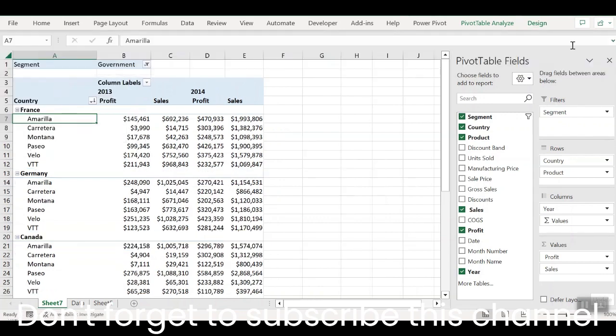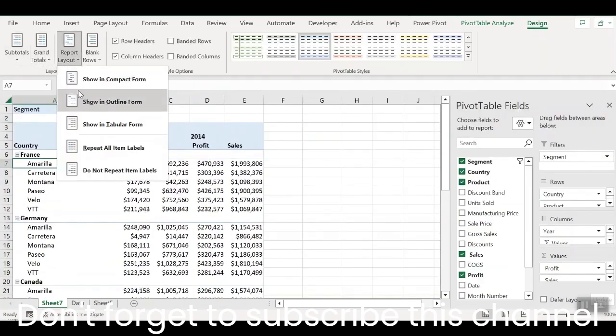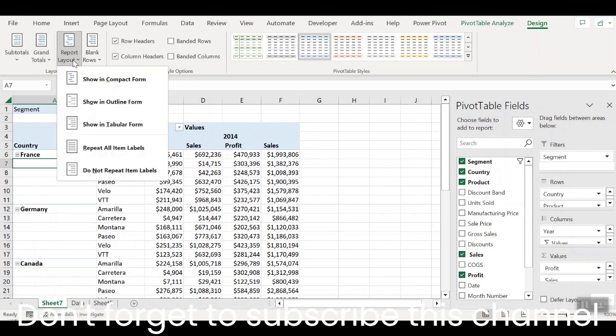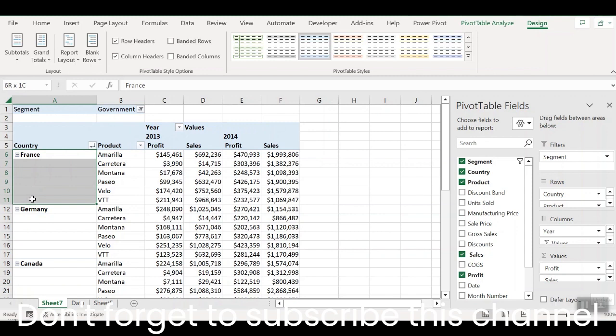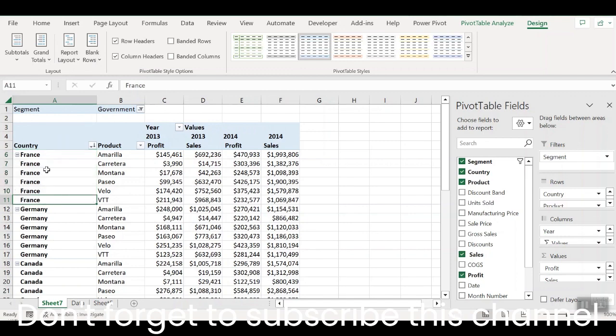Another thing I can do is I can go to the design, and I can also select the report layout. I prefer having the data in a tabular format, and I get the data like this. Another thing I can do is that I can repeat all items of the label. So as you see, the country is not getting repeated for each product within that country. And when I say repeat all items, I get country repeated for each of the products.